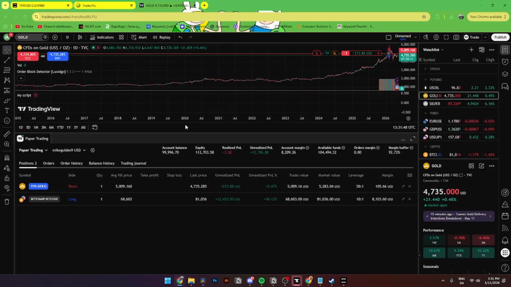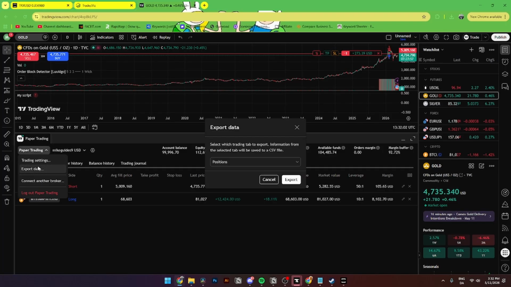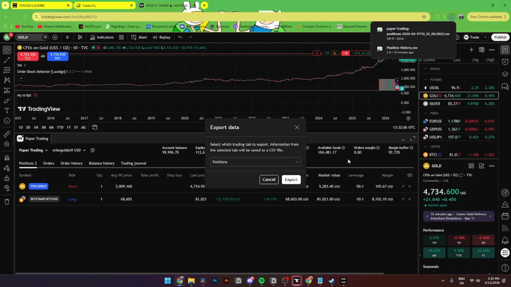From here, you'll need to go inside of TradingView, and then you'll need to log into the specific account that you want to connect with TradesViz. From here, it should look something like this. Now from here, you'll need to go over to the paper trading and then click export data, and then export data, the positions tab right here. Once from here, you'll look something like this as a .csv file, like so.